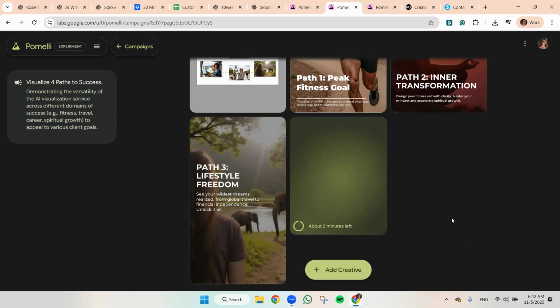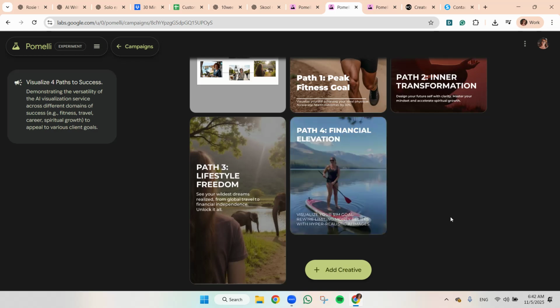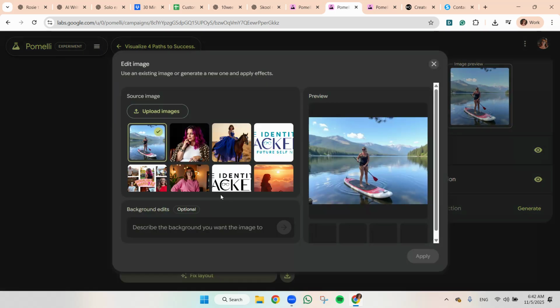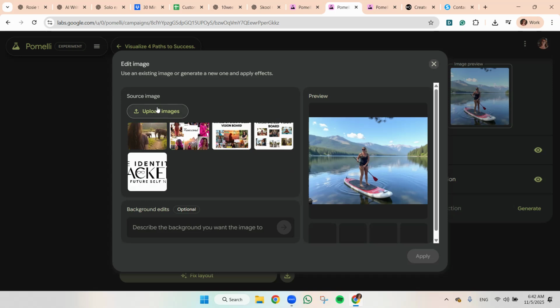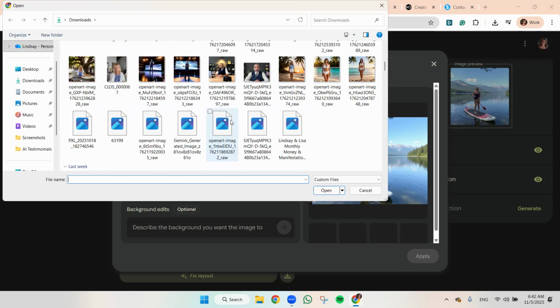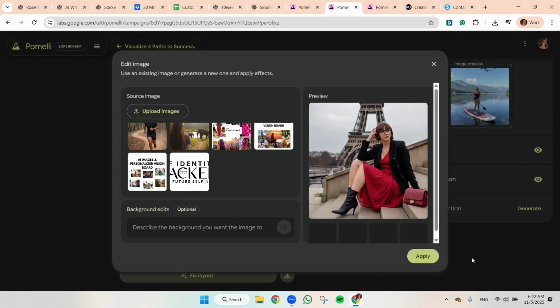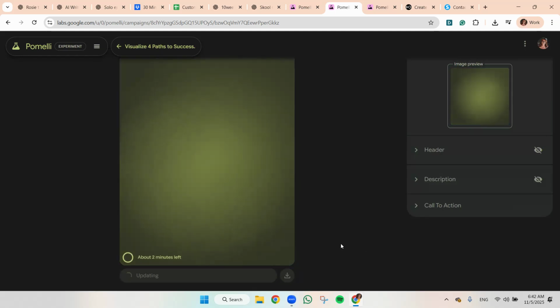And so now let's see what happens. I'm not sure. Is it going to have another? Oh, path 4, financial evaluation. Interesting. So visualize, let's see what it says. Visualize your $1 million goal, rewire limiting money beliefs, and hyper-realistic AI images. Interesting. So this is really cool. I don't usually talk too much about this, but I'd probably change the image on that one. But again, it's giving me ideas. It's giving me suggestions on what I'm doing. Actually, let's go with this one because that, to me, is more about money. I mean, they both are, but let's just go with it.